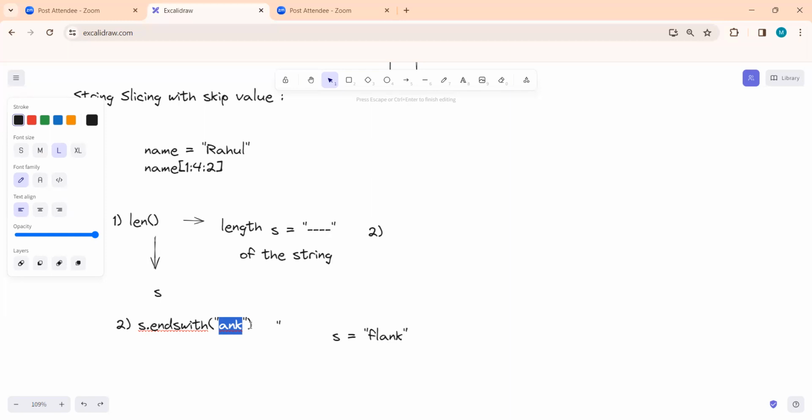Now, if I write something else, like ink, what will it print? It will print false, because ink is not the ending substring of the flank string. It means we don't have ink at the end of the flank string. This is how the s dot endswith function works.